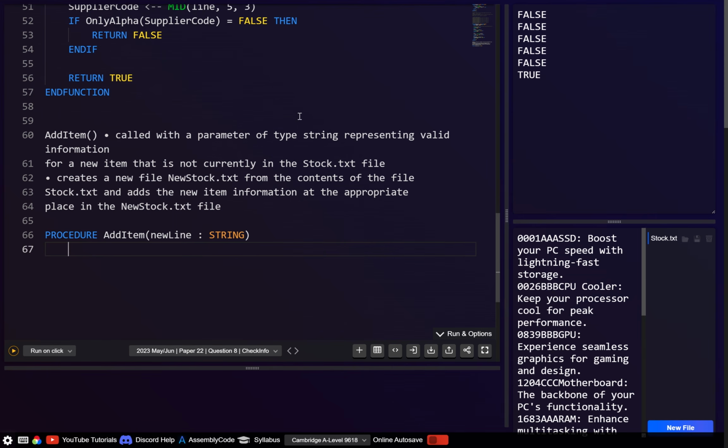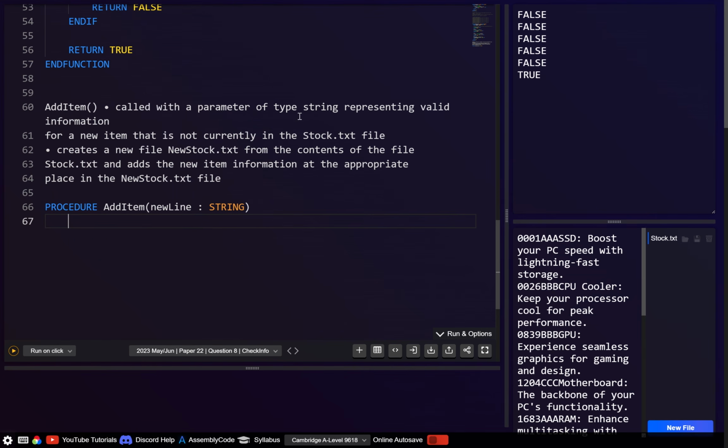Right then, let's think about the variables we need. One is going to be the old file name, so let's make this a constant. Let's say old file, and that's just going to be stock.txt. Let's go constant, and let's say new file, and that's new stock.txt.